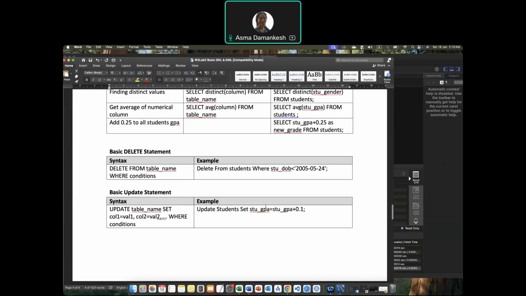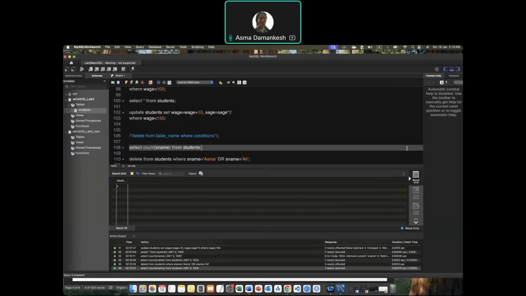Let's see if there is anything else. Where condition. That's pretty much it for this lab.